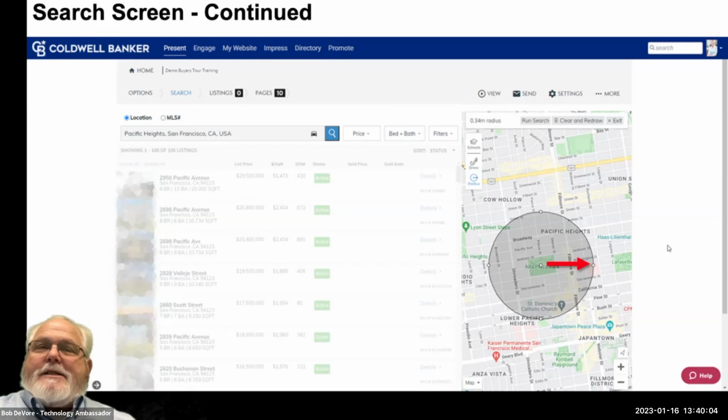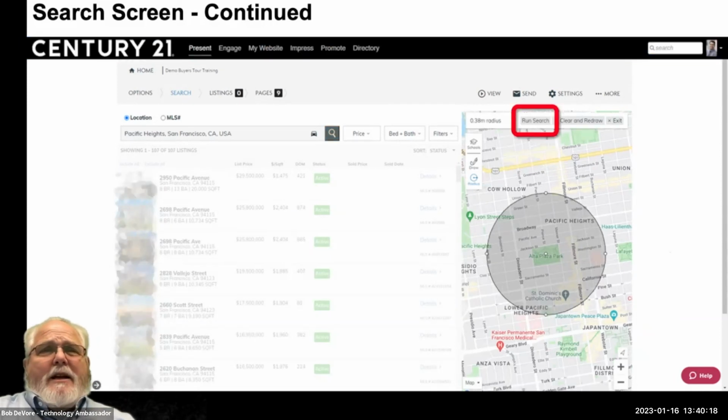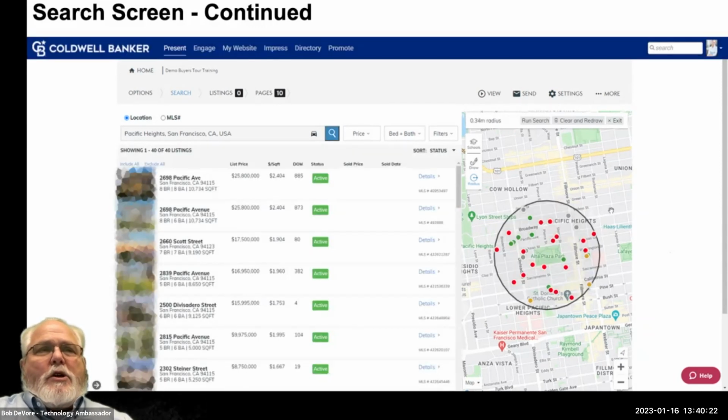Because it's smart enough, it takes into account traffic. Now, does it take into account 5 o'clock traffic on the M24 through Oxford? I don't know. Might be a little off, but it's not as bad as LA. You draw your radius, click on run search, and it's going to return your listing opportunities.